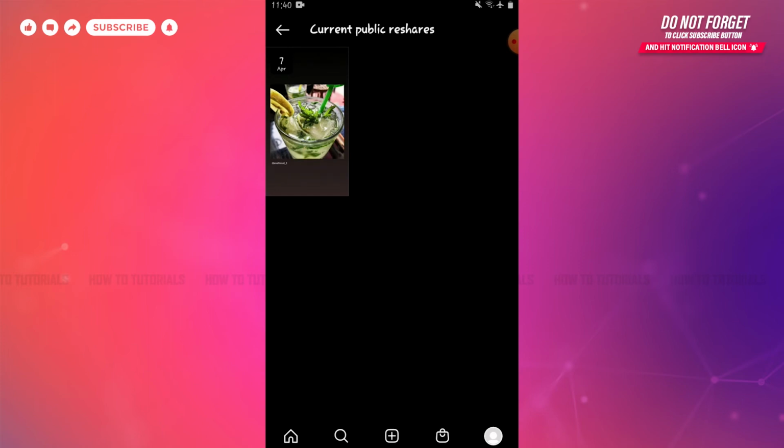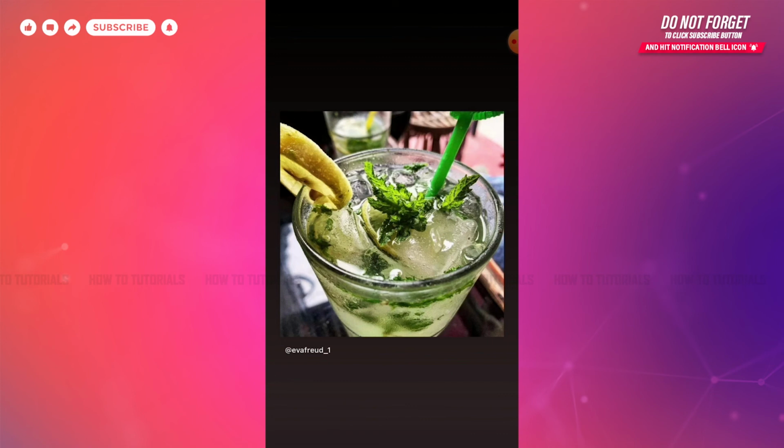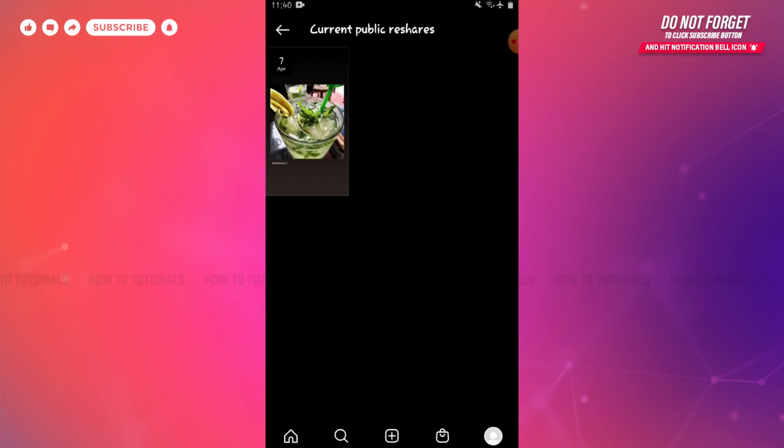Now to see who has done that, you need to tap and open the post. There you can see Nancy Abbott 09 has shared your Insta post to their Insta story. This is how you can see who shared your post on Instagram story.